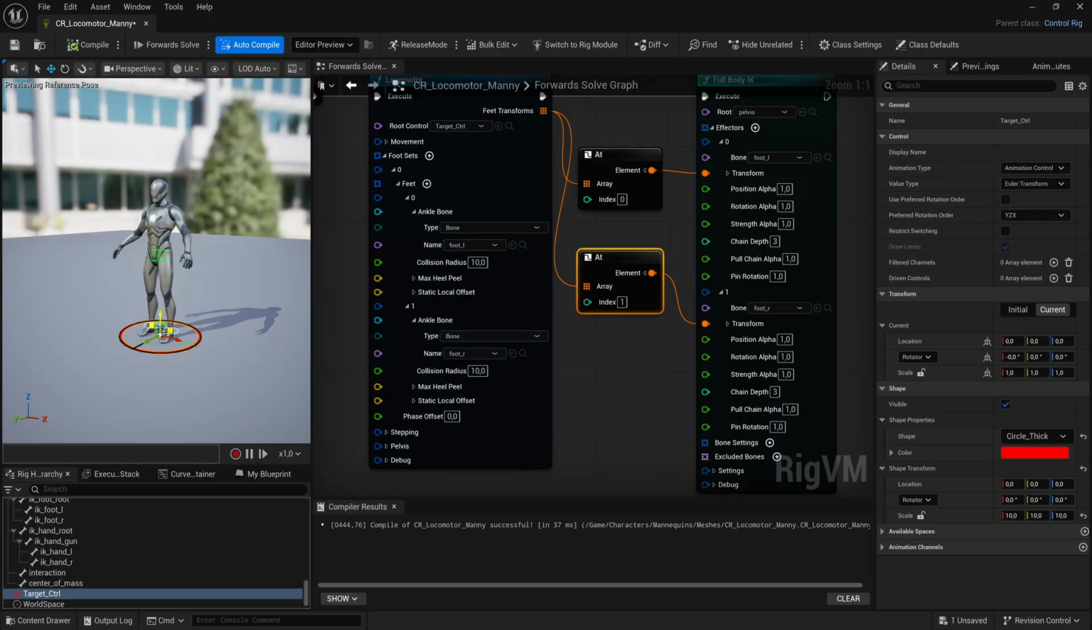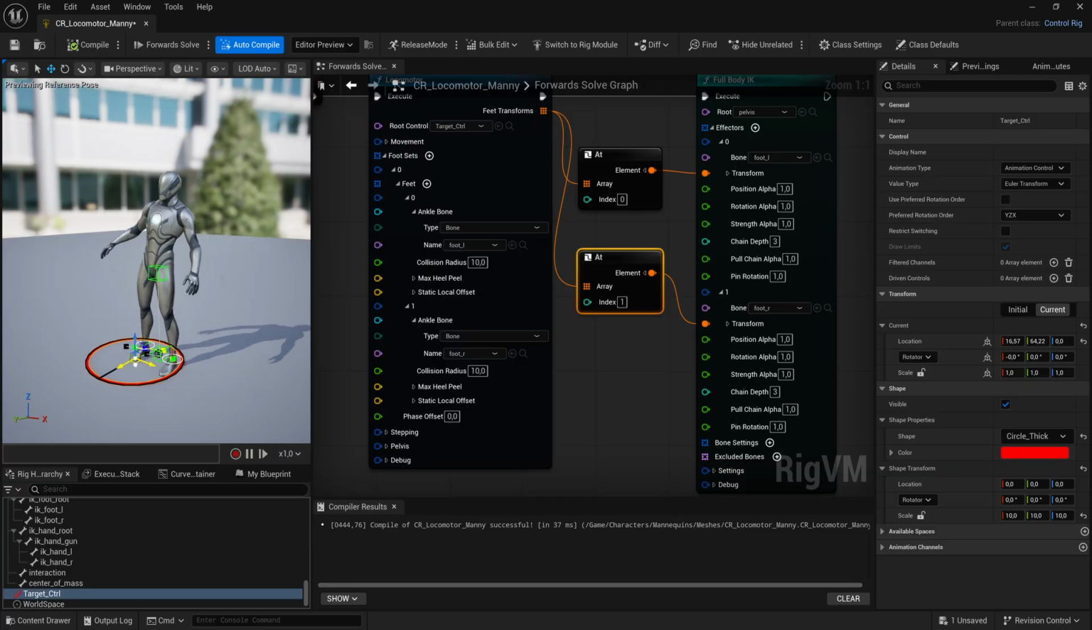If we compile now and drag around the target control in the viewport, we can see Manny walking, but it looks quite awkward. The steps don't look right, it looks like he's sneaking and the legs bend in weird directions. So let's fix that.